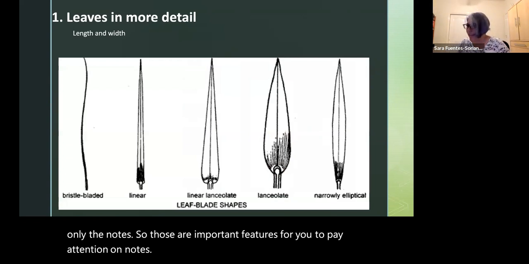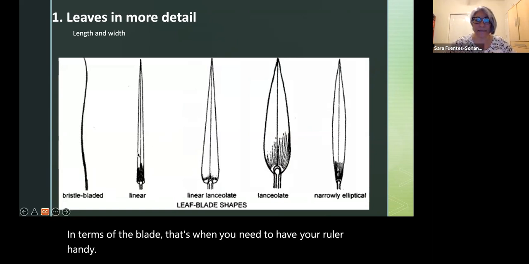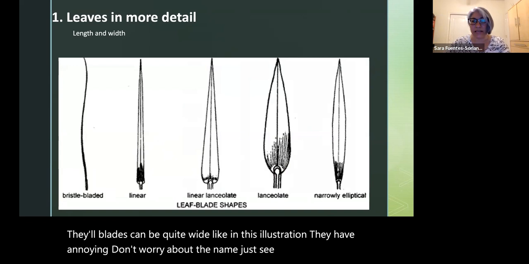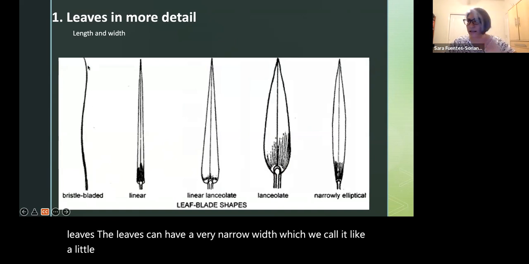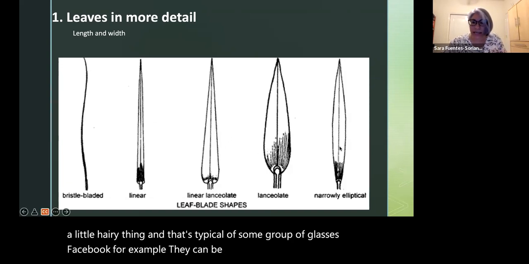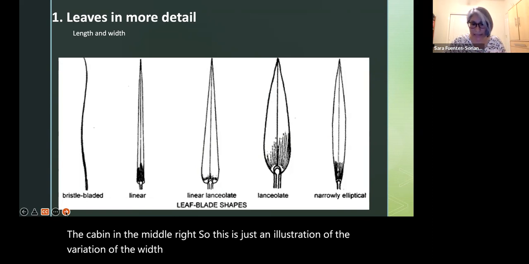In terms of the blade, that's when you need to have your ruler handy. The blades can be quite wide, like in this illustration. They have a name, don't worry about the name, just see the shape of the leaves. The leaves can have a very narrow width, like a little hairy thing, and that's typical of some groups of grasses, like festucas, for example. They can be very wide. They can be in the middle, right? So this is just an illustration of the variation of the width and length of the blade in grasses.